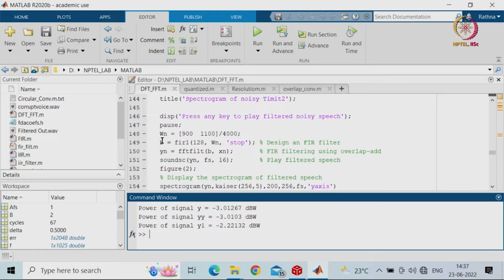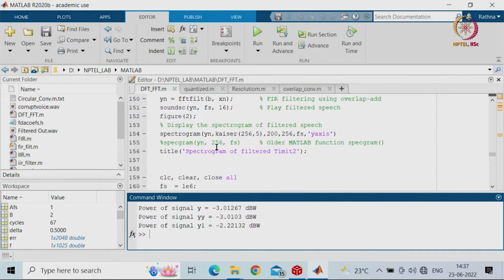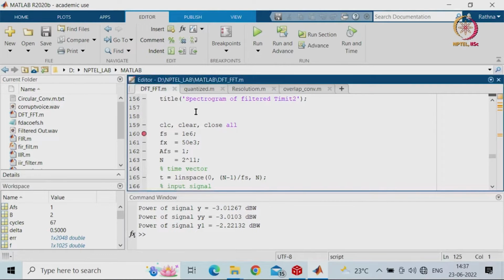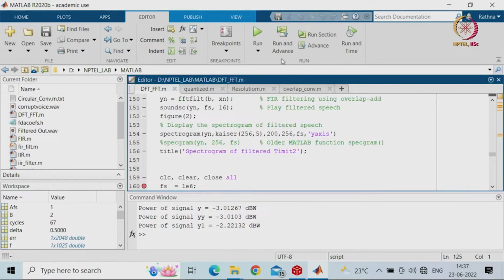B is your filter length, Fs is the sampling frequency, and xn is the input. You will see this when you pass the filtered signal through your sound SC command, and you can plot your spectrogram with respect to this as well. So, what we will do is put a breakpoint here and then run the code.